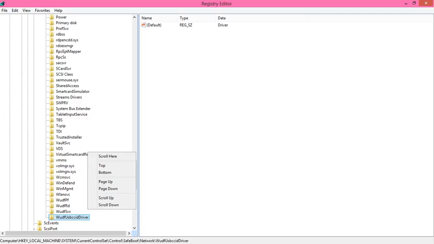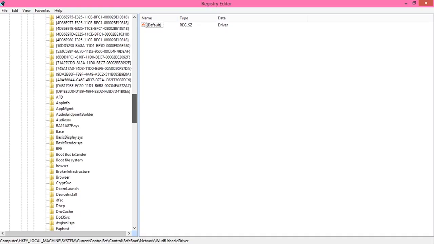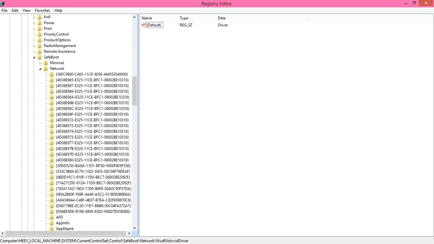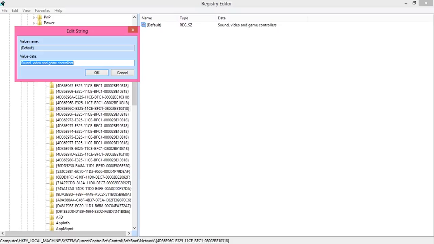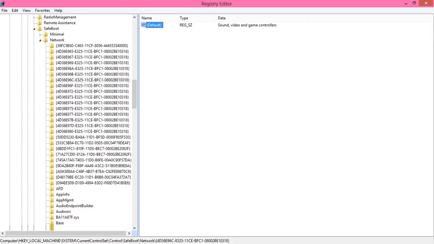So this is the key right here that you're going to need. It's going to have nothing in it when you do it. So on this side, you're going to select default, modify, and then you're going to name it sound, video, and game controllers. Then you'll finish.